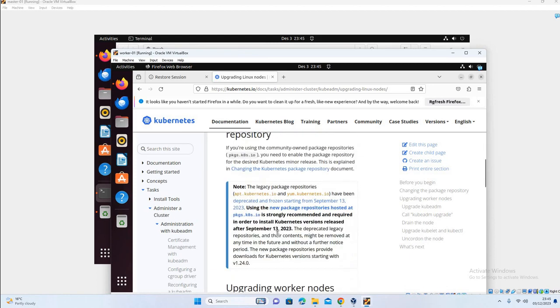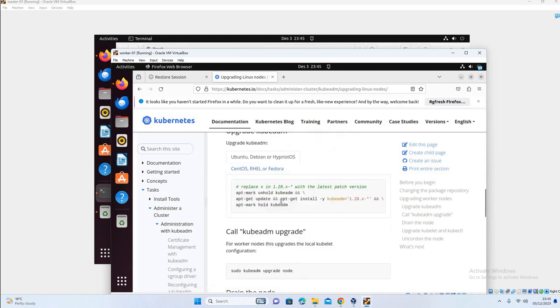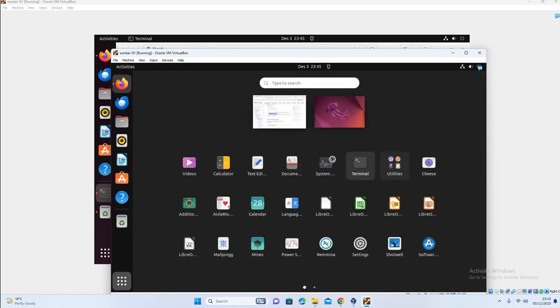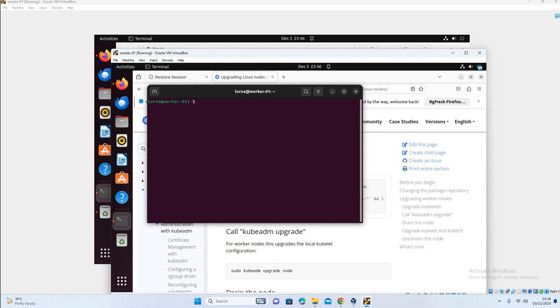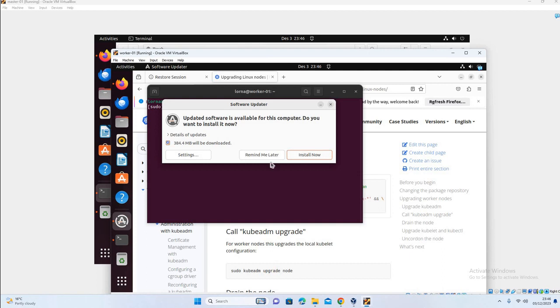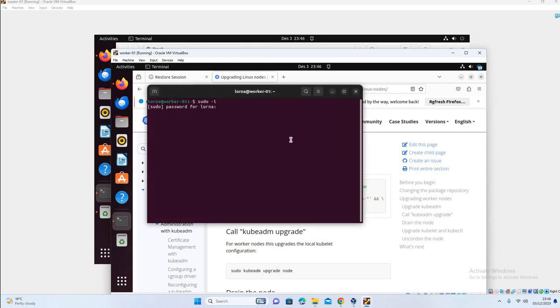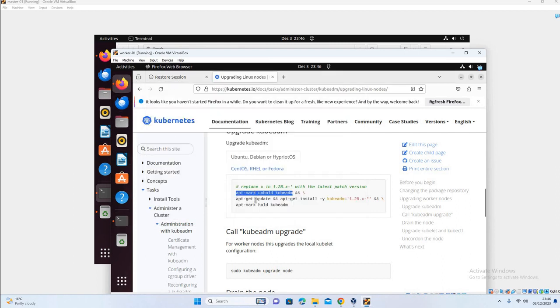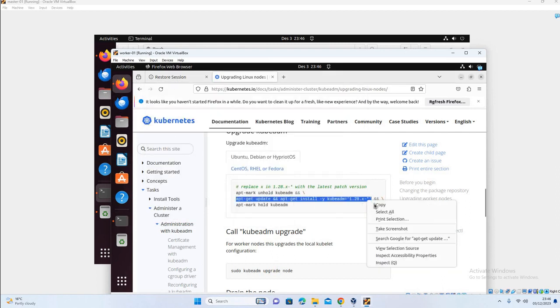So the first thing that you do, you also need to upgrade kubeadm. That's the first thing. So let's remove it from hold. In the terminal, I switch to root. Not now, remind me later. Let's unhold. That's done. Then let's run the upgrade to the version that we want.